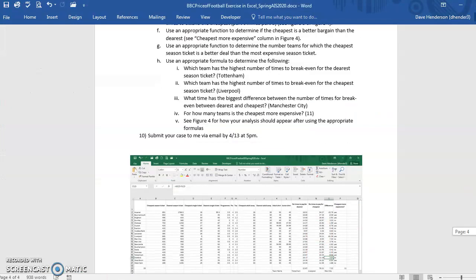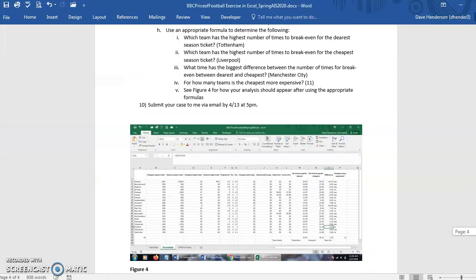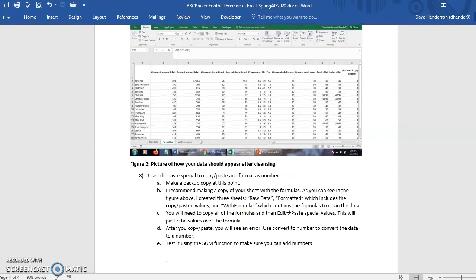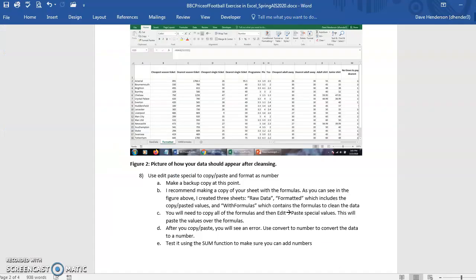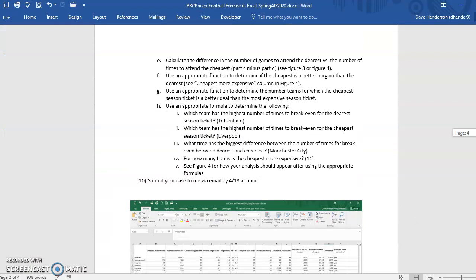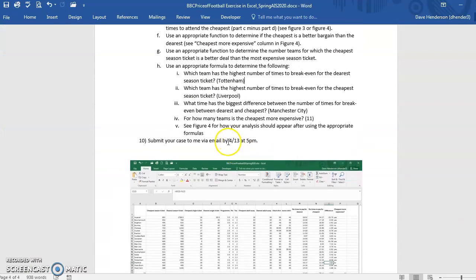And so that kind of covers the whole case. And so the last figure there, and like I said, I will post this case and then the starter file, the raw data, right here under data cleansing up on Canvas. And then we can finally see down here that this case is due to me on the 13th at 5 p.m. via email. Thanks so much. If you have any questions, let me know.